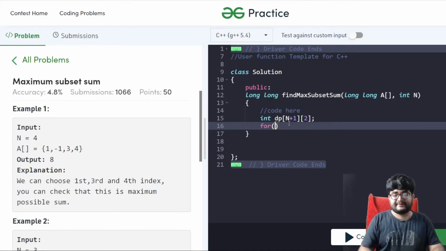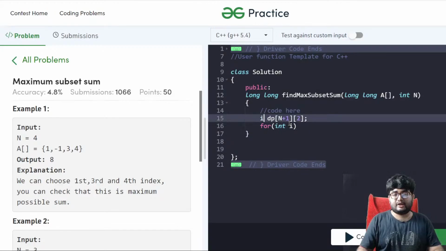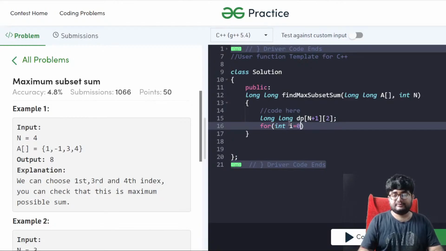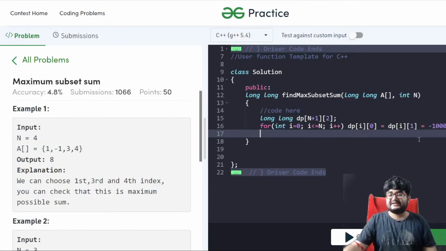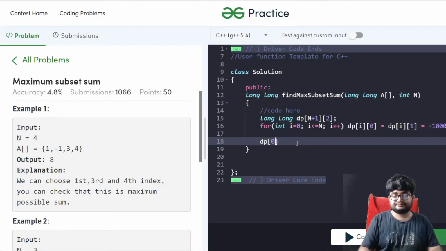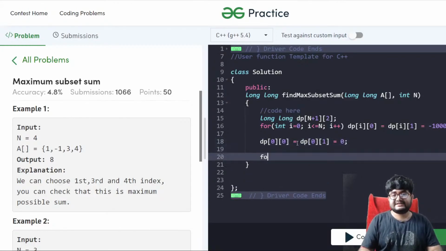So dp n plus 1, 2. Let's fill it with some small value. It will not be int, it will be long. For int i equals 0, i less than or equal to n, i plus plus, dp[i][0] equals dp[i][1], we'll just set it to some very small value, minus 10 to the power 15, right? So just a small value. dp[0][0] equals dp[0][1] equals 0. This is the starting base case.